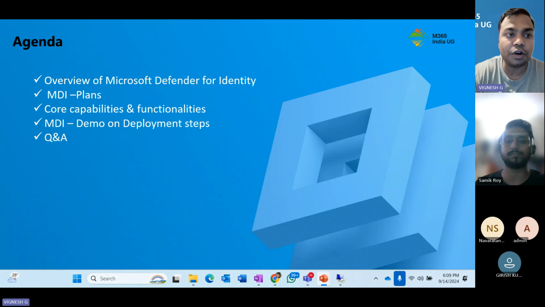So today we have a very simple agenda. We'll begin by talking about what is Microsoft Defender for Identity. What are the different plans that we have in MDI? Do we have different plans, or is it just one plan? Then we'll be talking about the core capabilities and functionalities of Microsoft Defender for Identity, right?